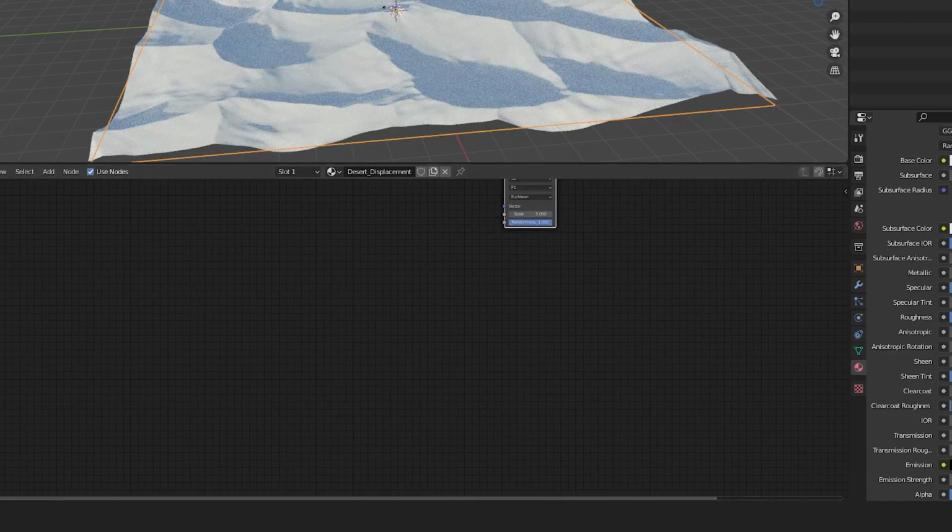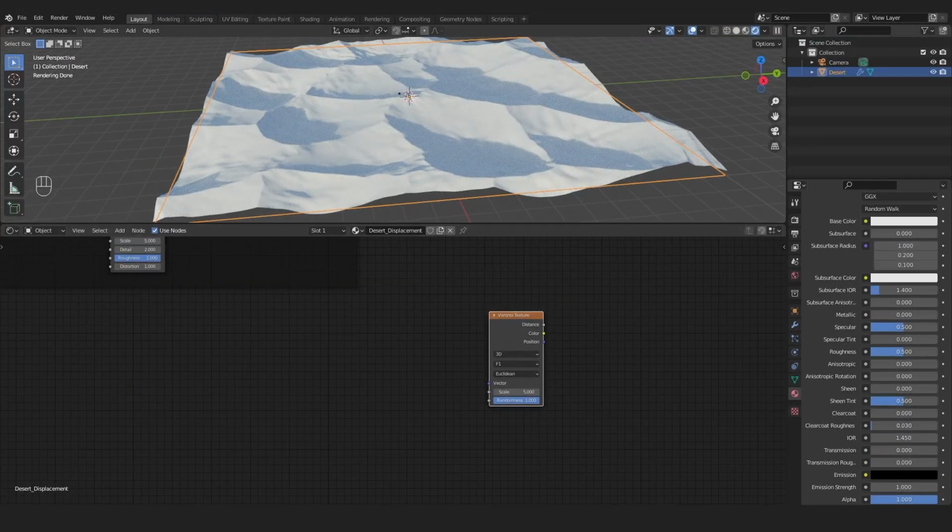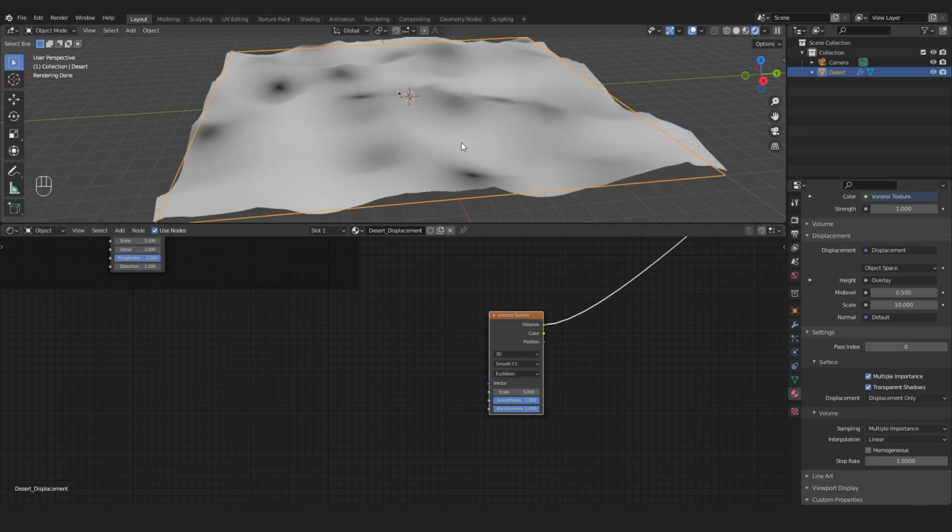For this Voronoi texture, we're gonna change some settings. And first things first, I'm gonna change this to smooth F1, and probably I need to see what this node does, so Control Shift and click on it. And this is our node.